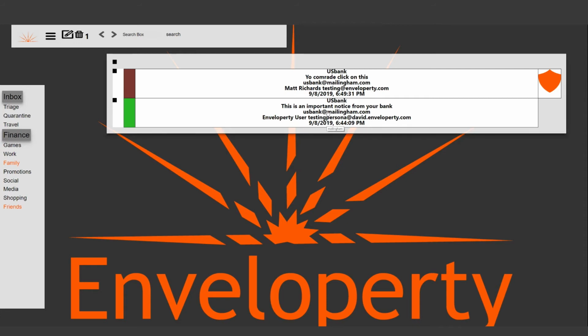But notice how we have this message that came in on the same email address, but is not trusted and has a very low score, meaning we need to be very cautious. For the purposes of the demonstration, as with the other things, I thought I'd make it really obvious. So notice how in the subject it says, "Yo comrade, click on this."